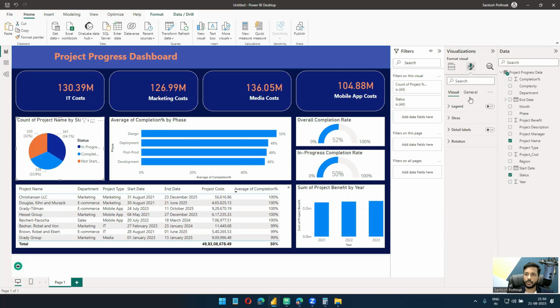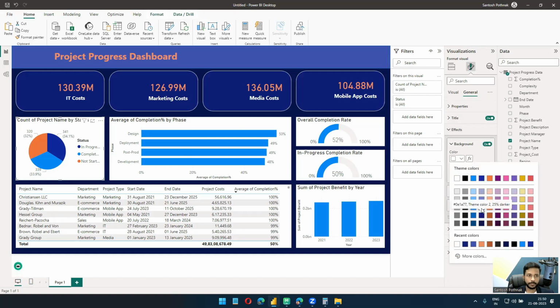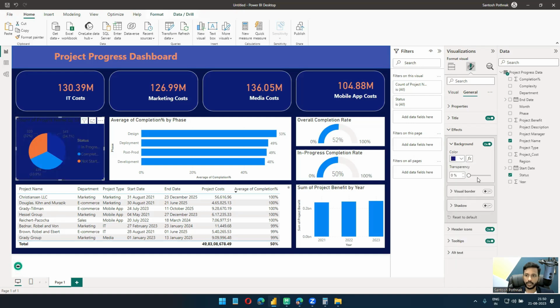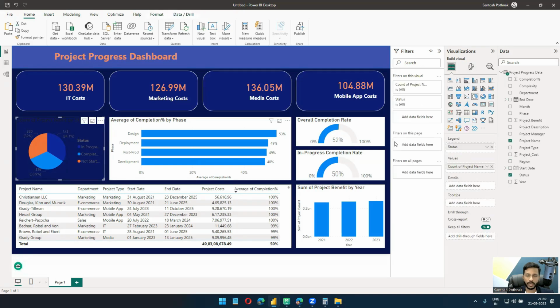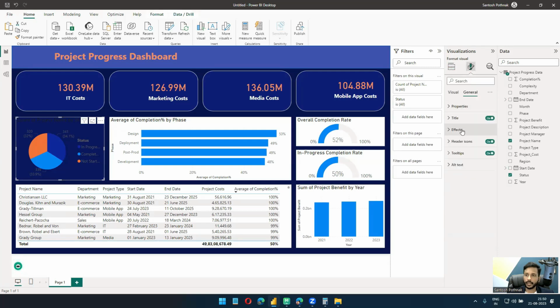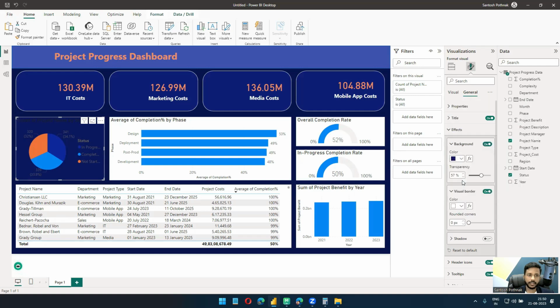I'll just go to the formatting sections. I'll play around with this stuff. First, I'll go to the background, effects, change the background color to something like that. Okay, so that it is okay. It's not shrink. Maybe we'll add a visual border, which is again in the white color, right? And I'll have some corners to it, maybe 15 rounded corners.